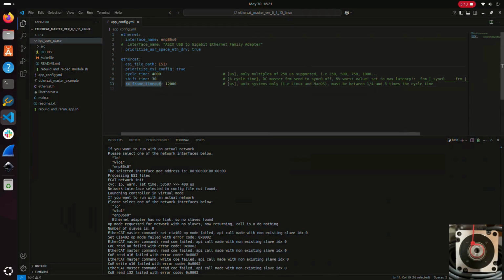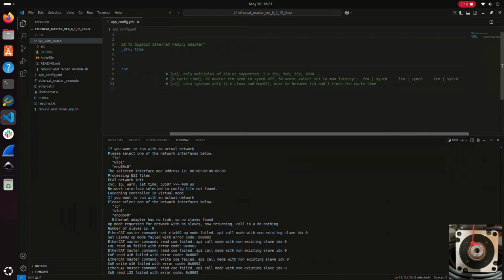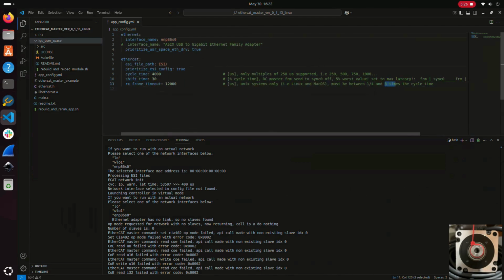And this is the receive frame timeout. If you have a low performance slave, you would need to increase this to the maximum you could. And usually we only support 1/4 to 3 times the cycle time. This is when the EtherCAT master library will say that the slave performance is bad and the frame was dropped, it wasn't received.